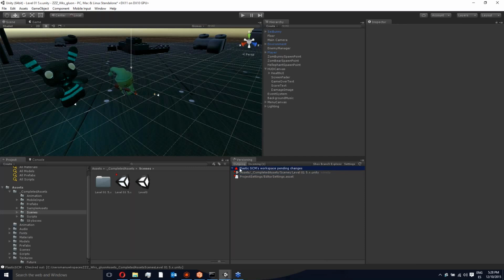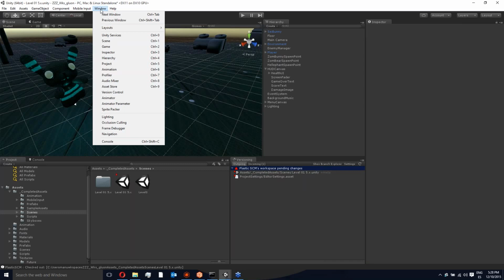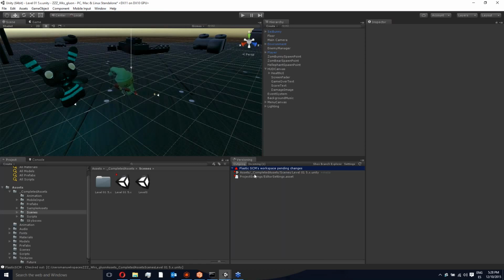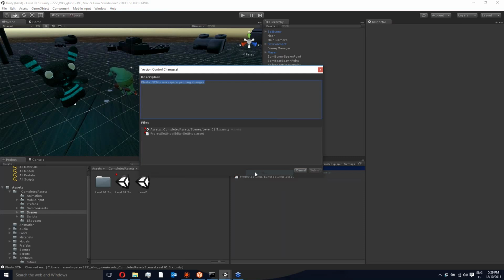So right-clicking this versioning window. By the way, you can open this versioning window from this window panel and selecting, let me check it, version control. Yeah. So here you can open this view if you accidentally close it. Okay. And well, my outgoing changes are these two files. Now I can right-click and select Submit to the repository.